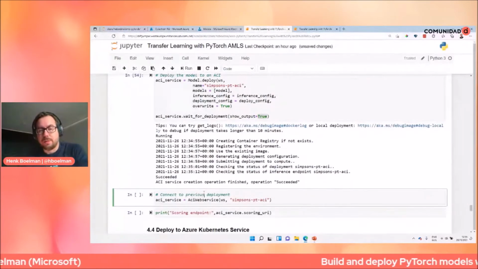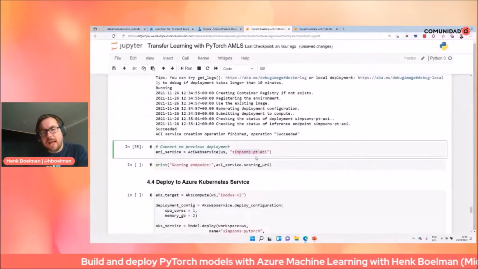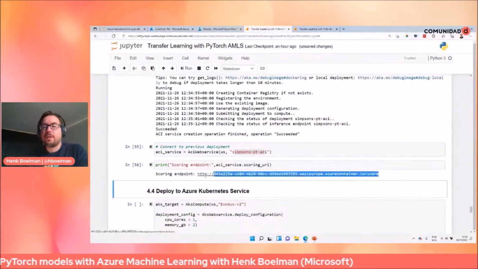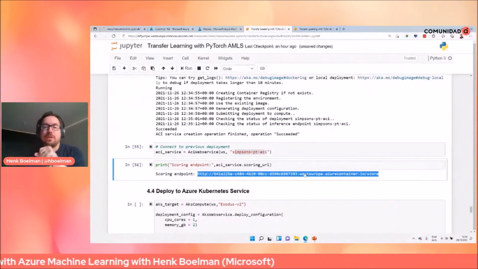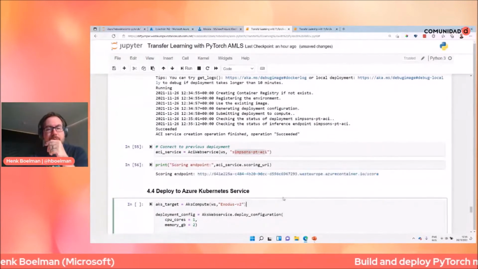So now our container is running in an Azure container instance with our model and with our scoring script. So we can connect to that ACI web service and then ask, hey, give us the scoring URL. So if you start posting images to this URL, it will tell you which Simpson is on it. So let's do that and start testing this API.